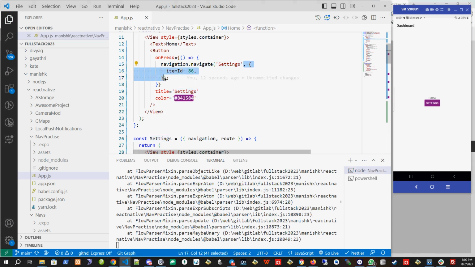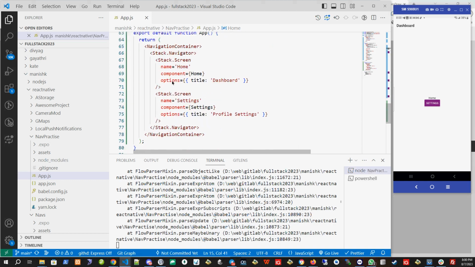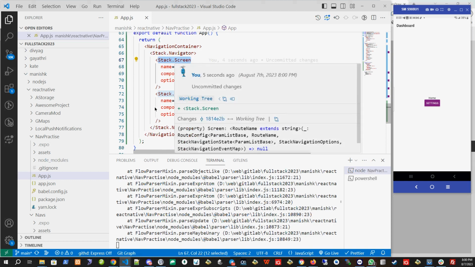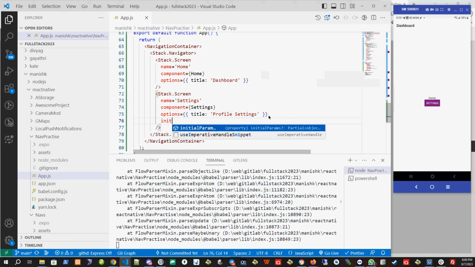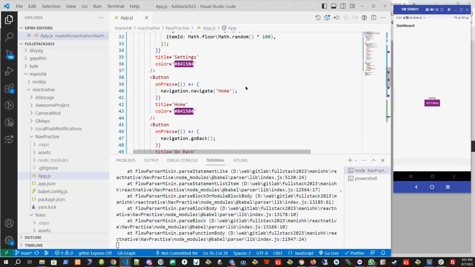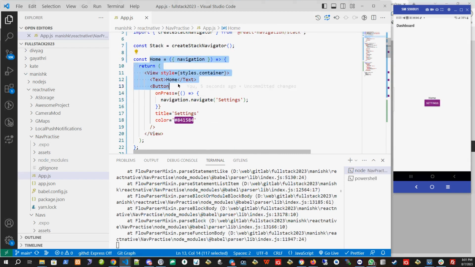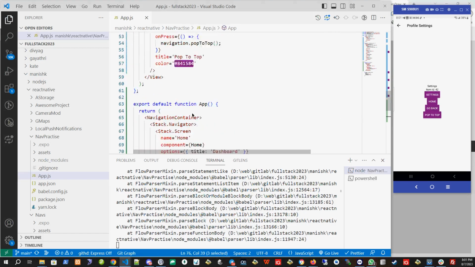But we can also pass a default value from our stack navigator. So let's say I want to go to the settings page and I want to pass some default value. So I can say initialParams, and here I can say itemID equal to 42. So I'm not passing it now from my home page. I'm passing a default value from my stack navigator. So when I go to the settings page, you will see 42 is displayed because I'm passing 42 here.